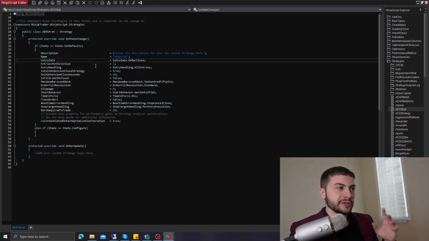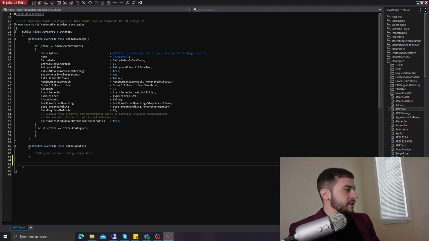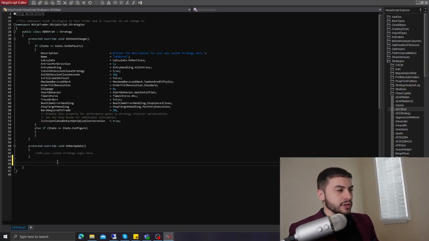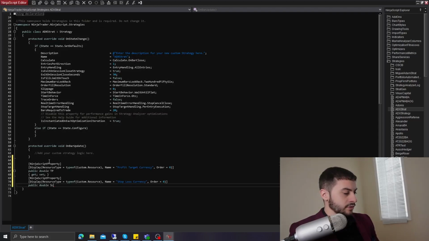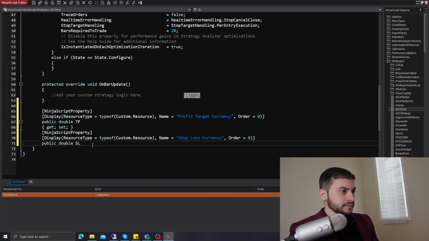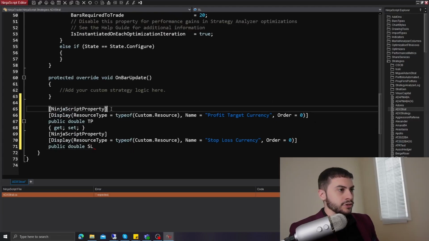That's the nice thing about NinjaTrader. It generates a lot of these templates for you and allows you to really focus on building strategies. So we have our code file here. I always like to start off with a stop loss and a profit target. So I'm going to paste that here. We're going to pull in two NinjaScript properties, which allows us to edit the variables in the backtesting engine. So we have a TP and a SL.